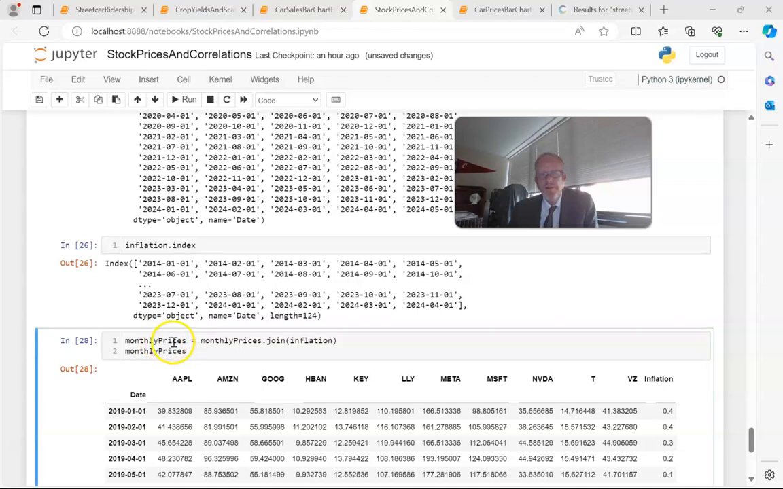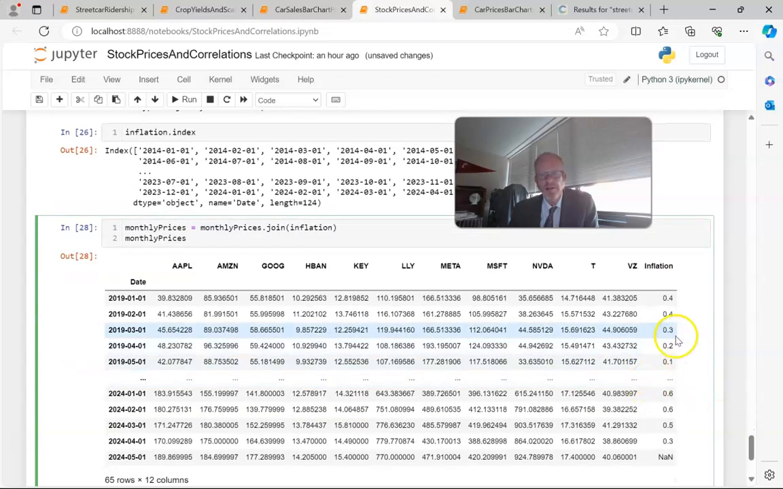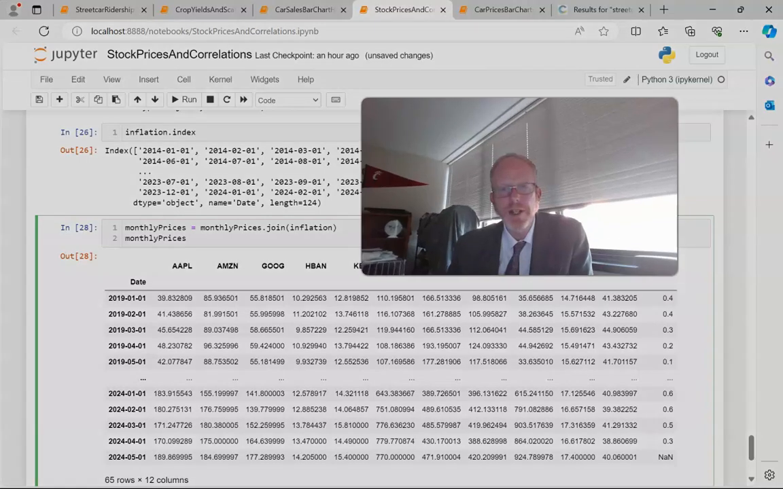So notice that we have monthly prices equals monthly prices dot join inflation, and now we see, sure enough, there we go, we have our inflation data. So it's a very easy way to join that in. Although I realize now that the data's not exactly what I want, because we have a price, which is effectively a cumulative value, and then we have inflation, which is effectively a month-over-month value.